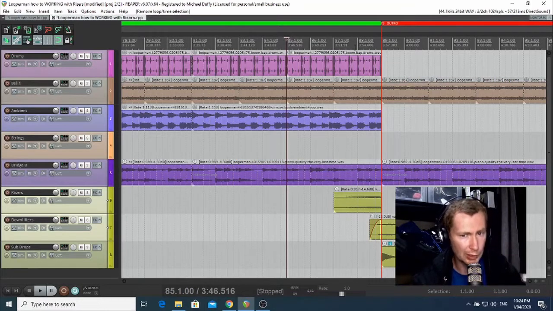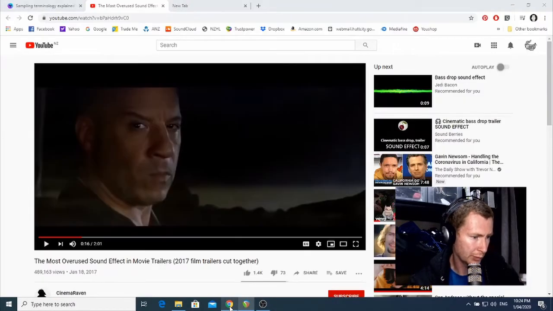So now we know what these things are and how they're useful, but we haven't really talked about how to get them into your projects or where to download them from yet. So let's do that now. You won't be able to find these elements on Looperman. So I'm going to show you another couple of websites that I like to use to download samples from.